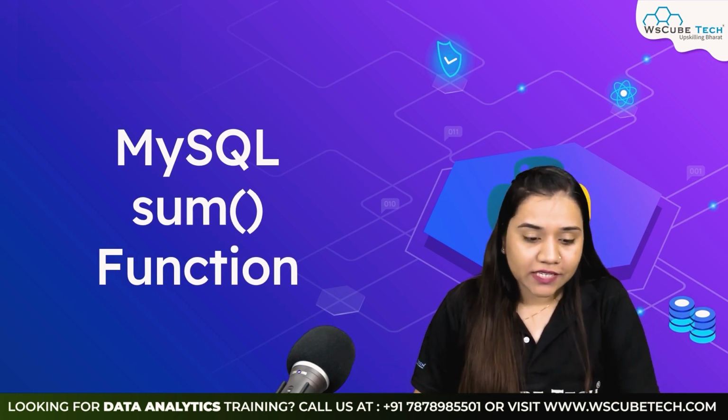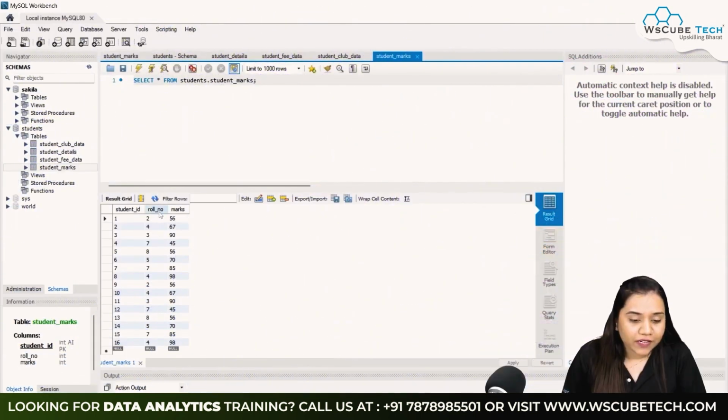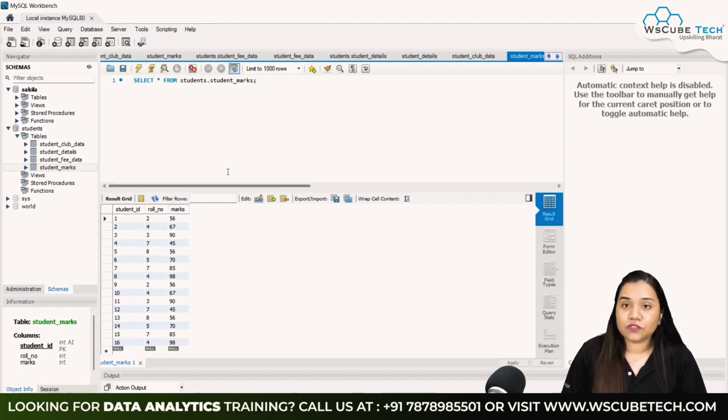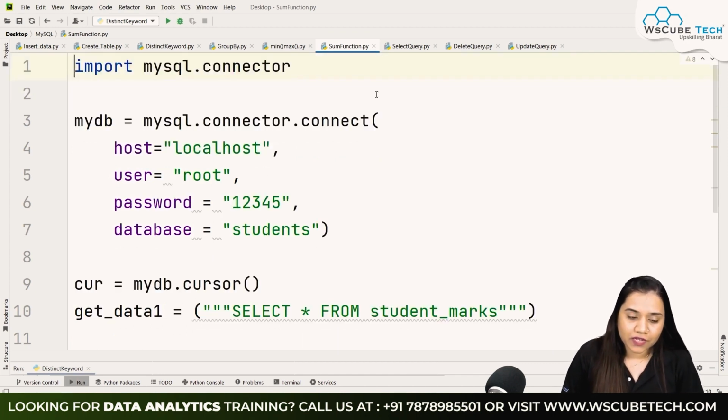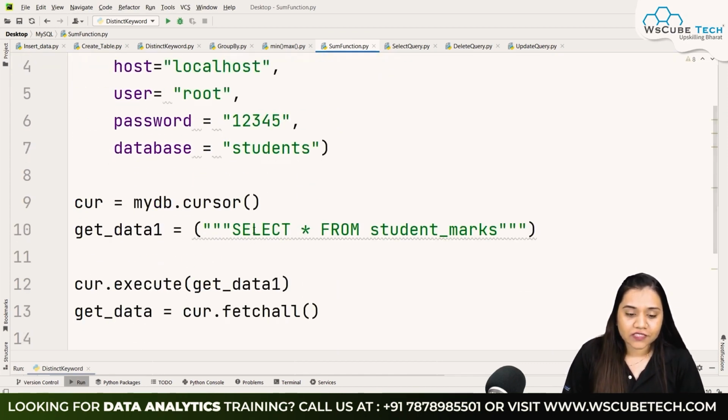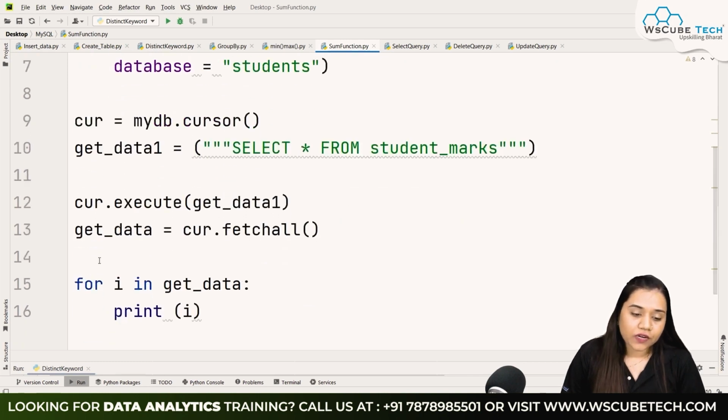Now here also let's take an example. Here I have data of marks of different students inside a school. I need to find the total of it. So let's take a practical example with the help of Python. Here I have created a file called sum function. Inside this I have imported MySQL connector. I have created a connection, started my cursor, executed it, got the data and used the for loop to print it. Inside this I have a select query right now.